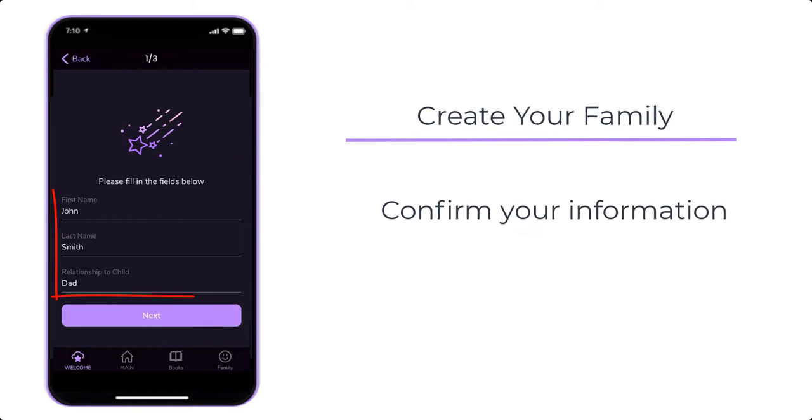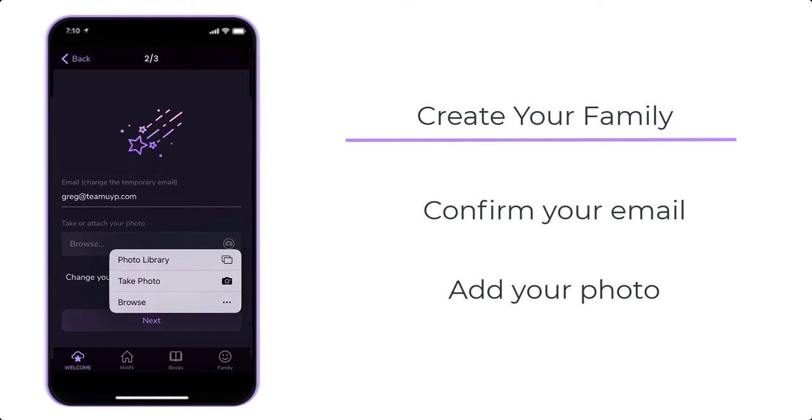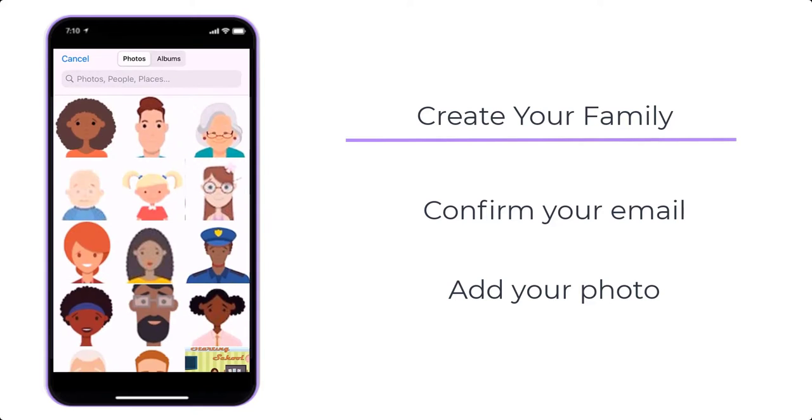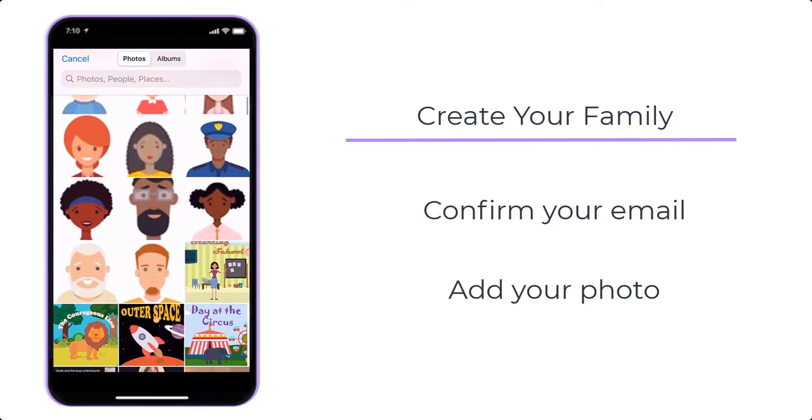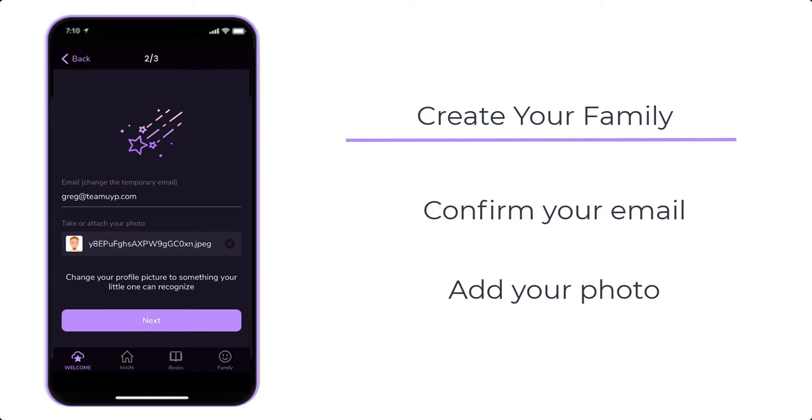Click Next and confirm that the pre-populated information is correct. Click Next. Confirm your email and add your photo by browsing your photos or using your camera. If you're camera shy, you can add any photo you want. It doesn't have to be a picture of you. Once your photo loads, click Next. You're all set.